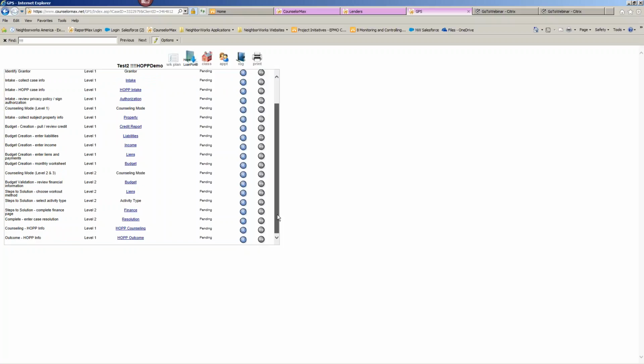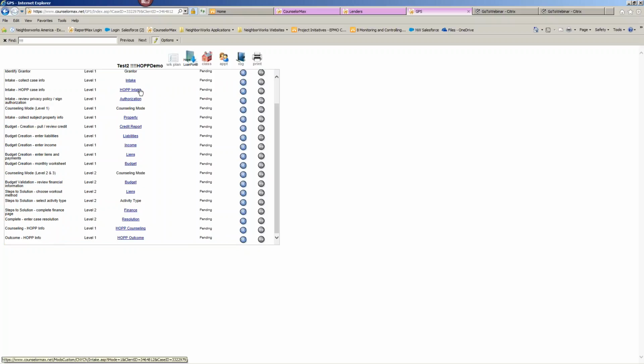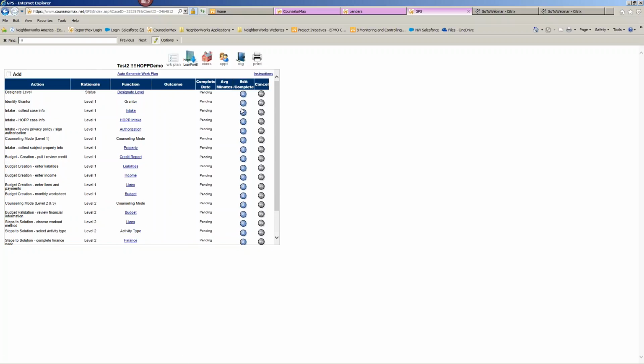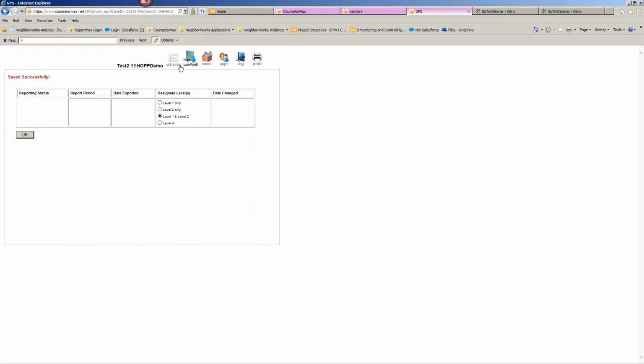If you're in the HOPP program, but only if you're in the HOPP program, you'll see all of the NFMC action items, and then you'll also see your HOPP intake, your HOPP counseling, and your HOPP outcome. And then basically it's just a matter of going through this and entering all the data and all the dates. So we're going to do that. It's a little bit cumbersome, but just bear with me. I'm going to select here NFMC level 1 and level 2 and hit OK.